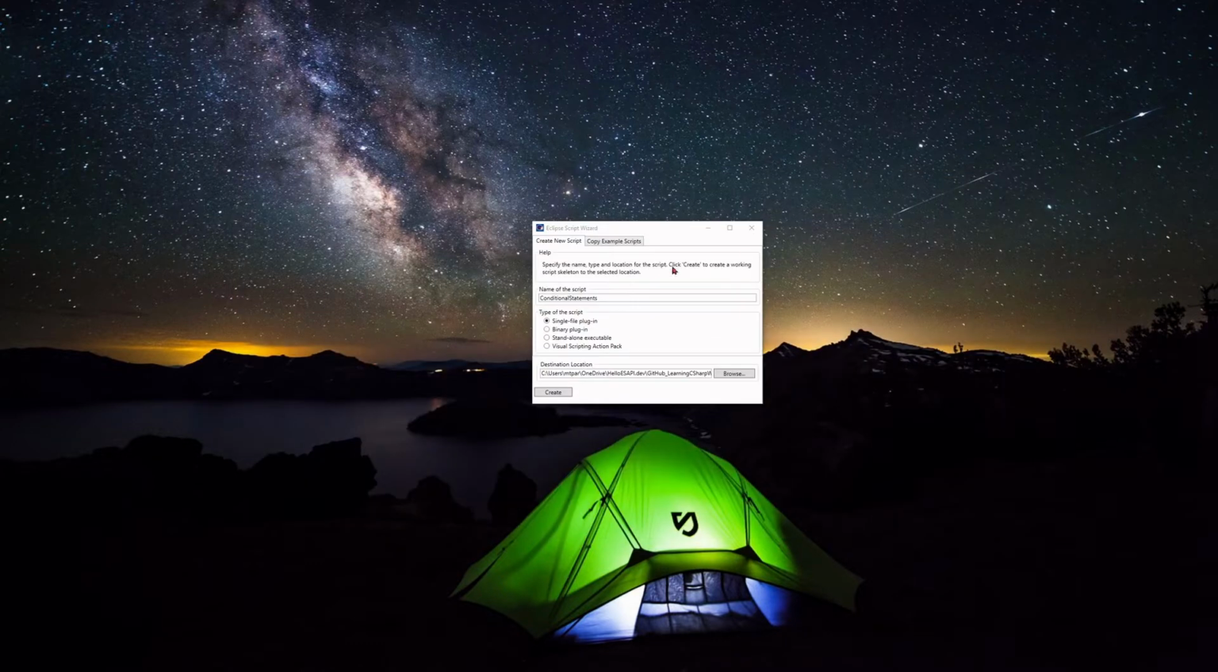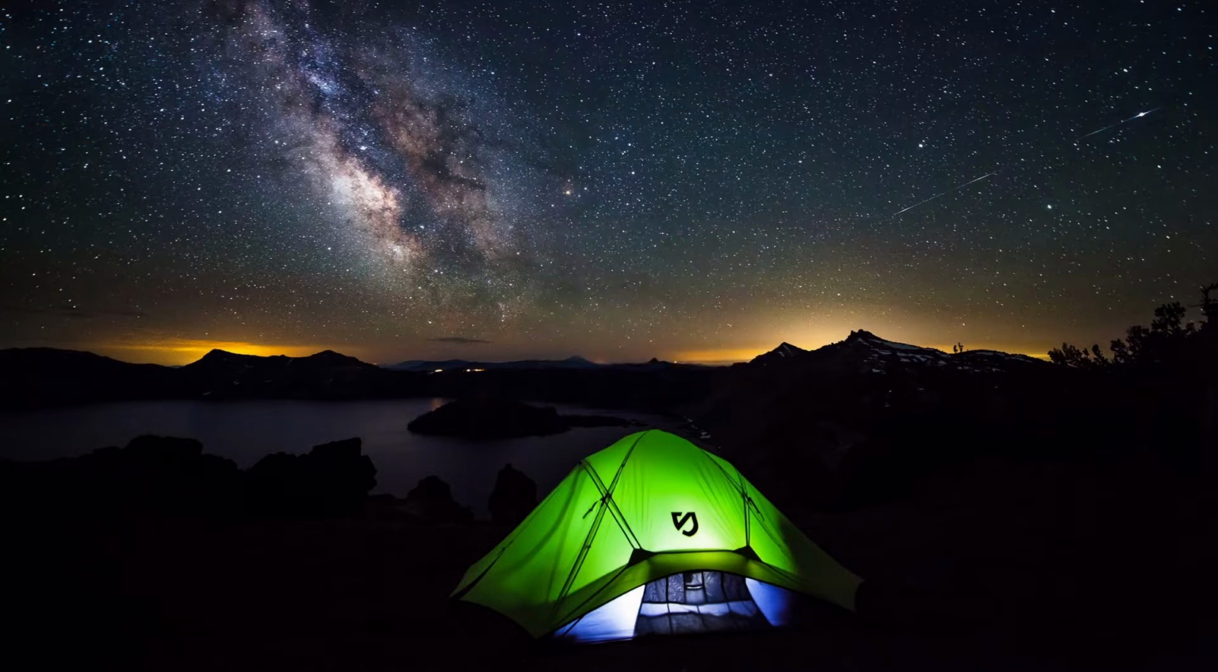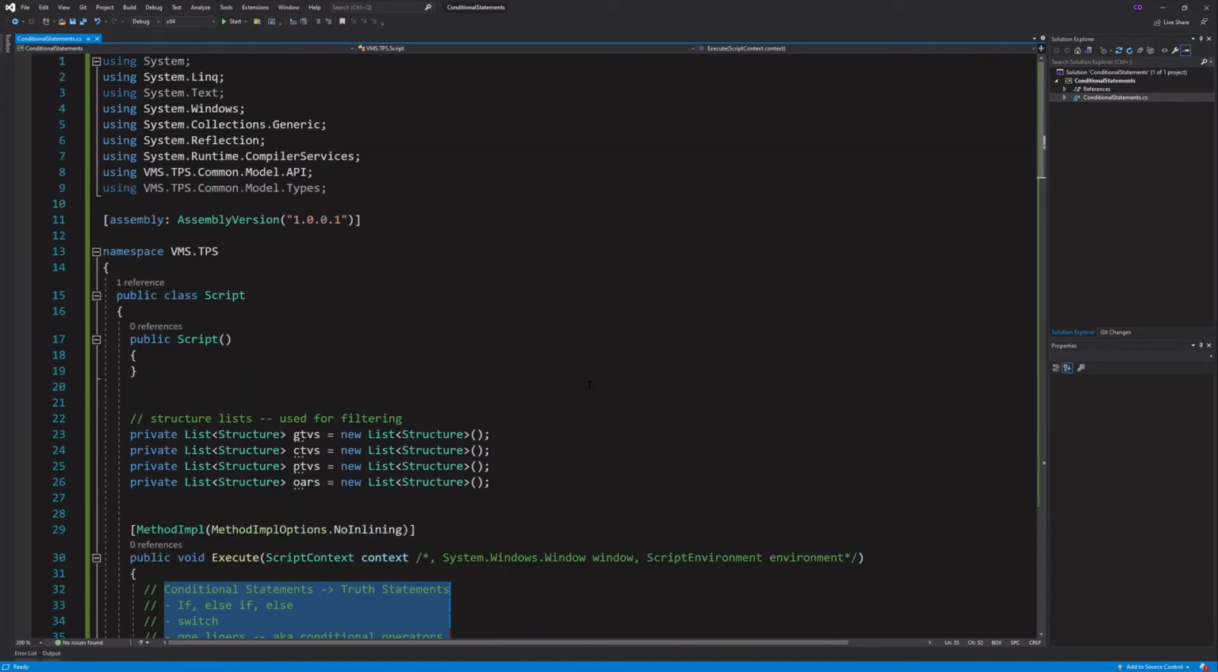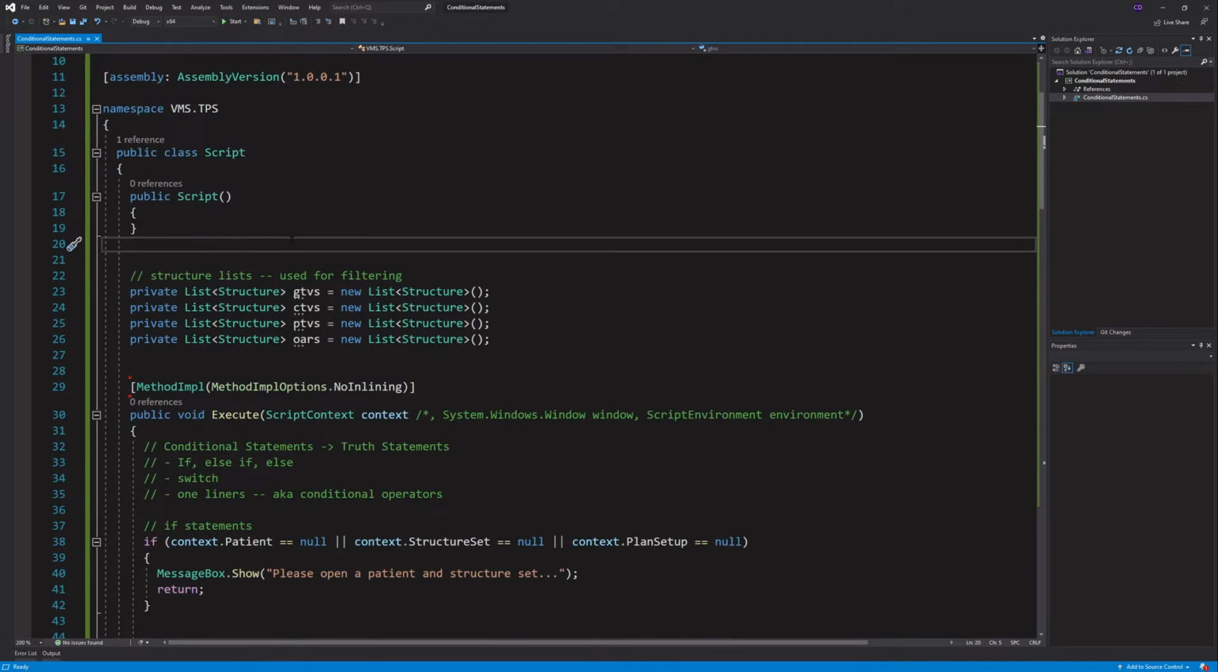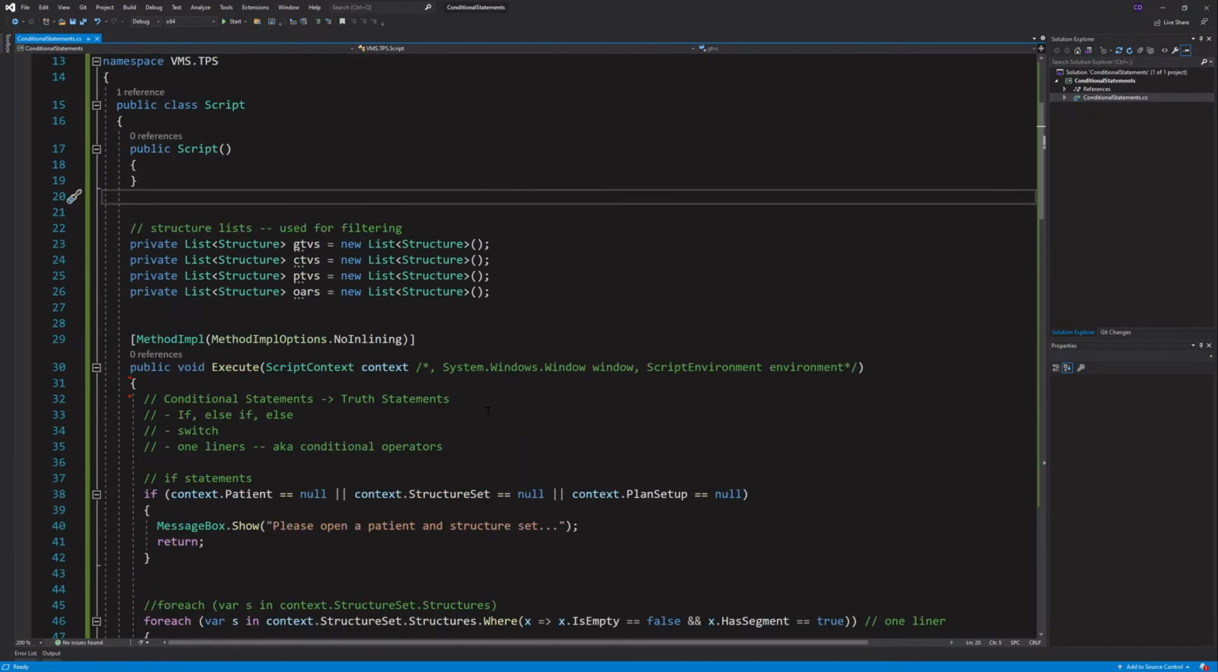All right. So to catch you up though, if you're new to using Eclipse, I've used the Eclipse script wizard to create a single file plugin called Conditional Statements. And once that was created, it opens. And like I said, I've already added in the code, so we're just going to go over it.